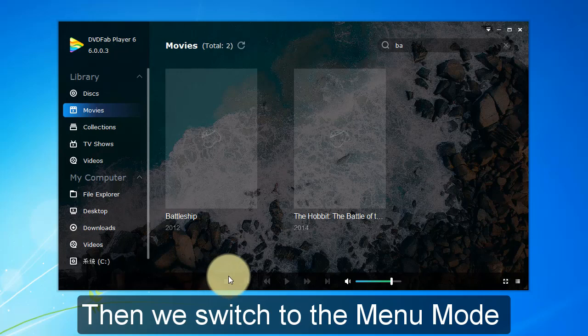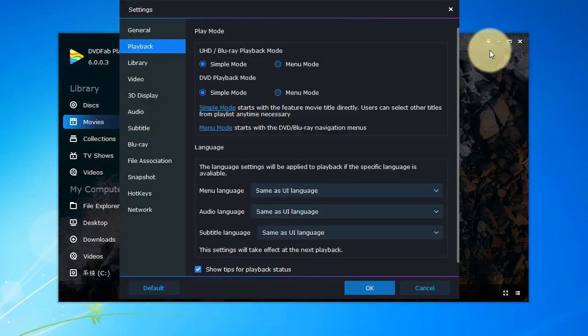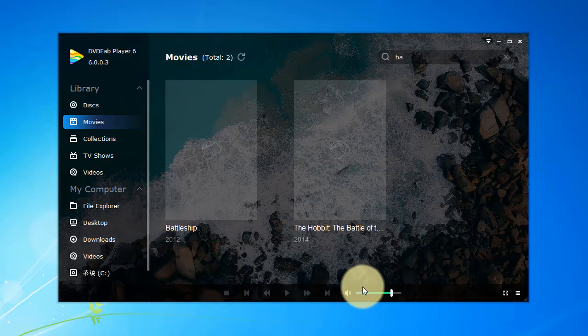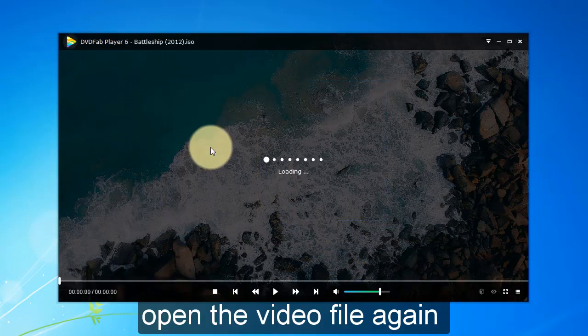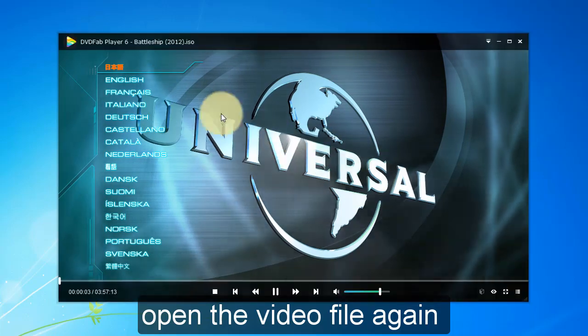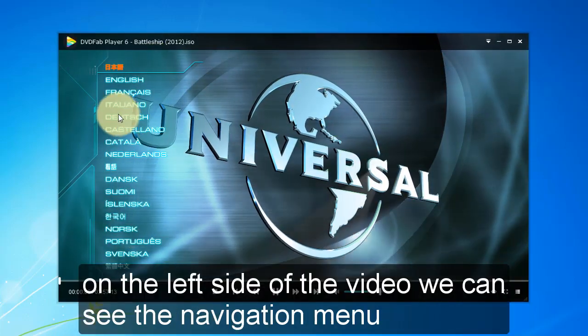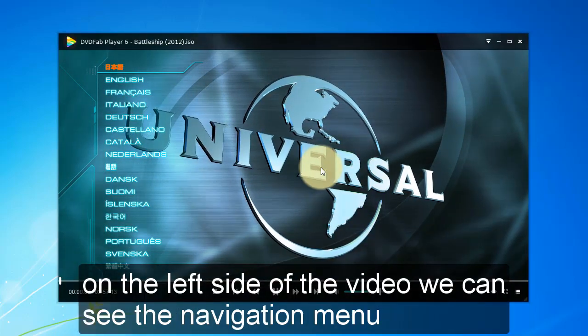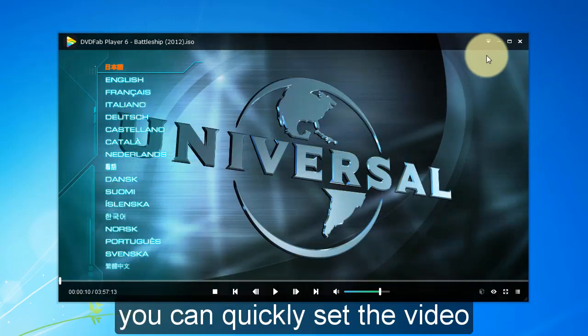Then we switch to the menu mode. Open the video file again. On the left side of the video we can see the navigation menu. You can quickly set the video.